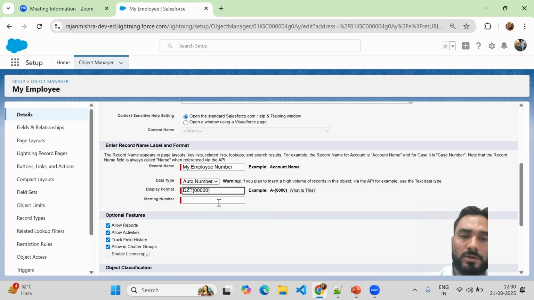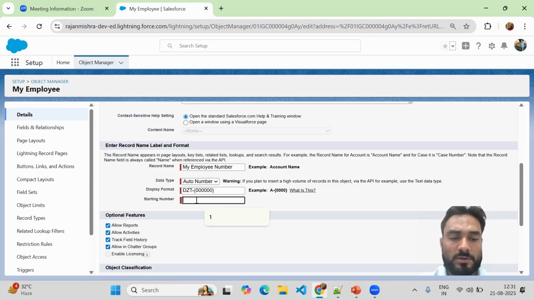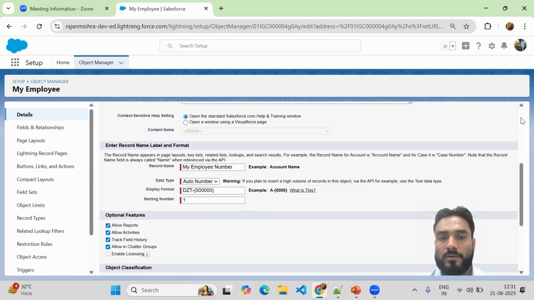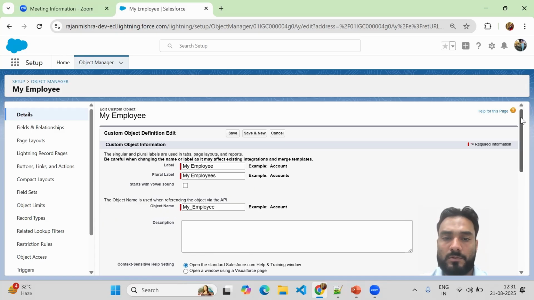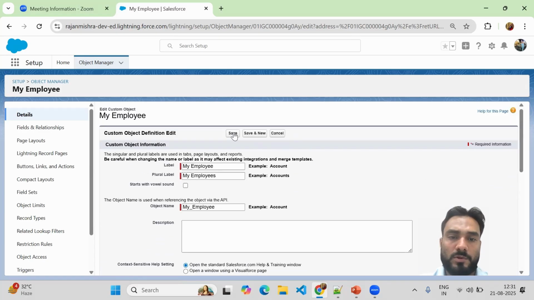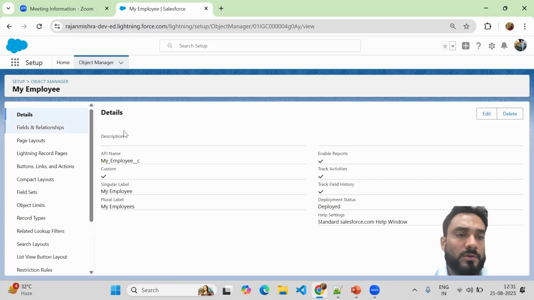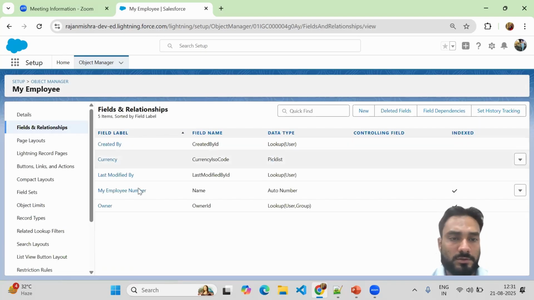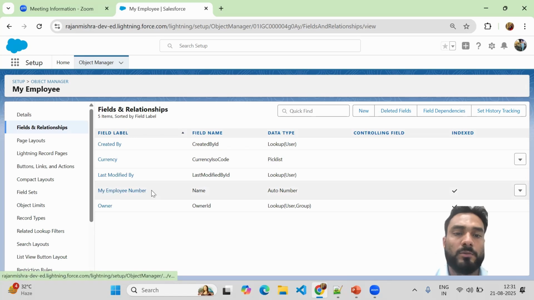DZT. Okay, and it will contain 6 digits: 1, 2, 3, 4, 5, 6, and I will give the starting number 1. And I will just save it. I will go to the fields. So this my employee number is already there.